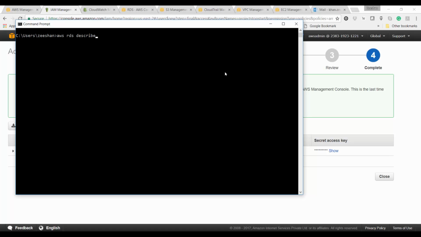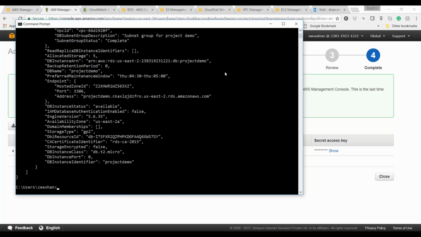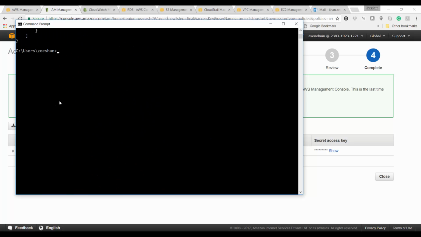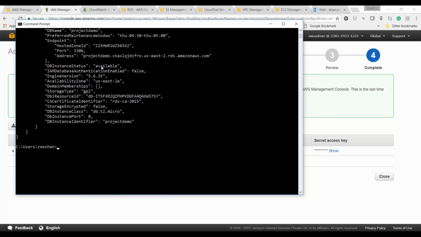So I'm trying to check my RDS instance using this command. This should list my instances. So here is my instance. You can see that there is only one instance being shown, only one block is there, and the status is available. The instance name identifier is also there.